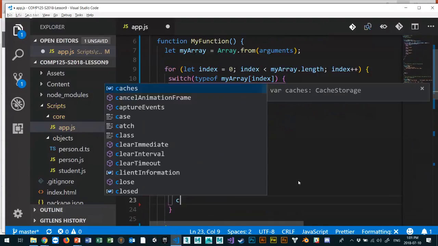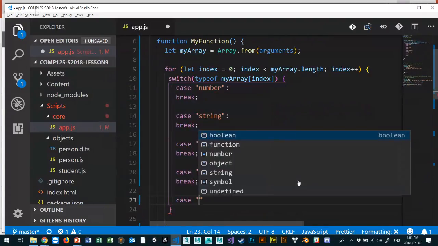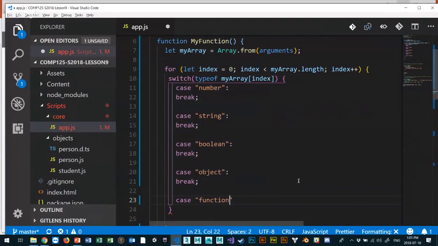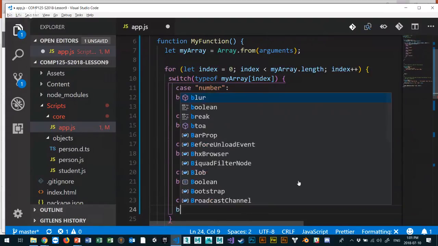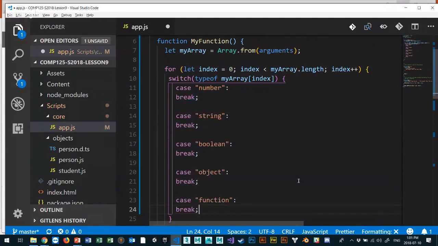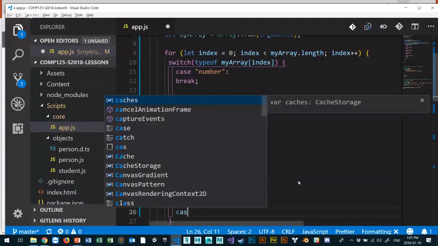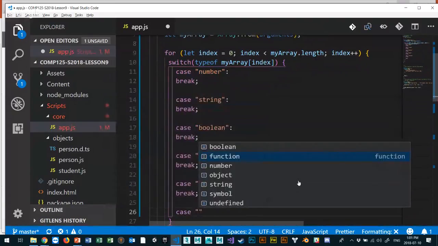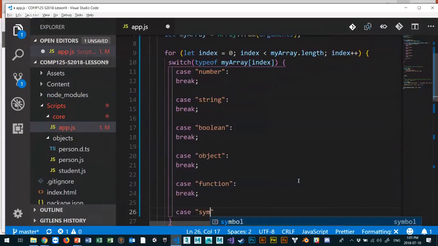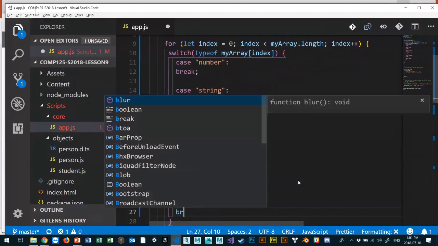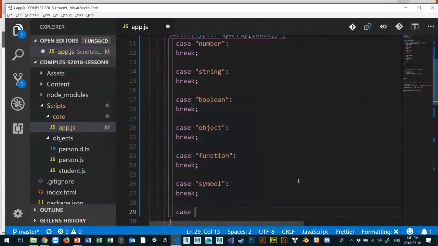Case if it's a function, we'll do the functions. We can also pass a function in as an argument. So all of them. Case if it's a symbol, we don't know what that is. And case if it's undefined.